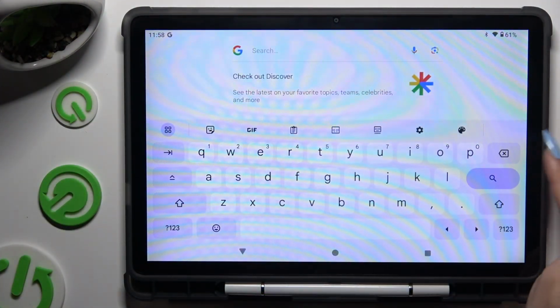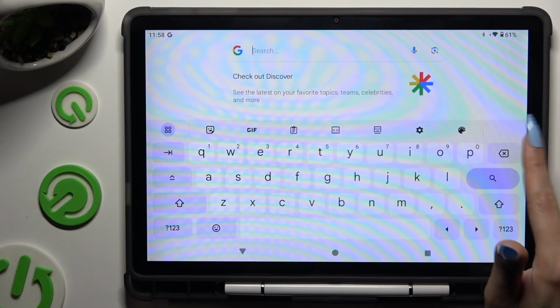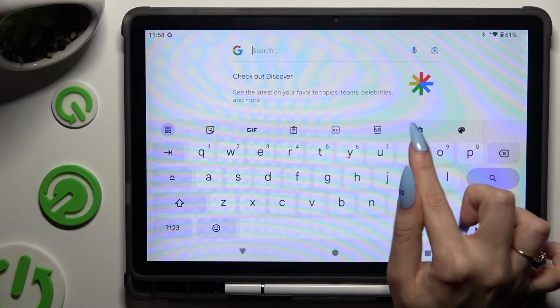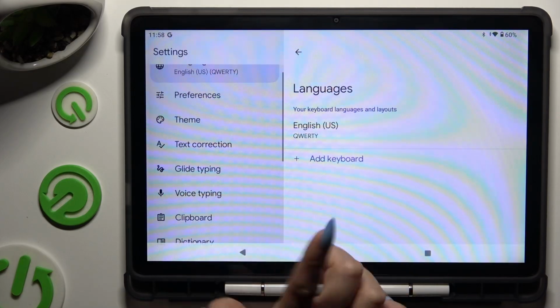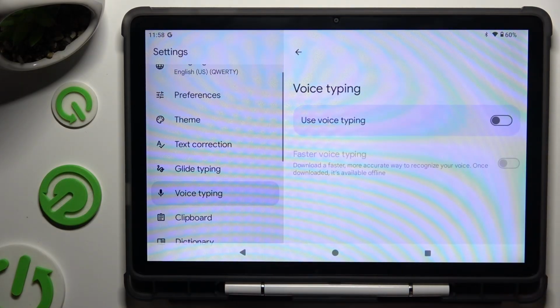Begin by launching your keyboard and clicking on microphone at the top right corner. If it's not visible, just like in my case, use this gear instead. Tap on voice typing over here and use gray switcher to activate it.